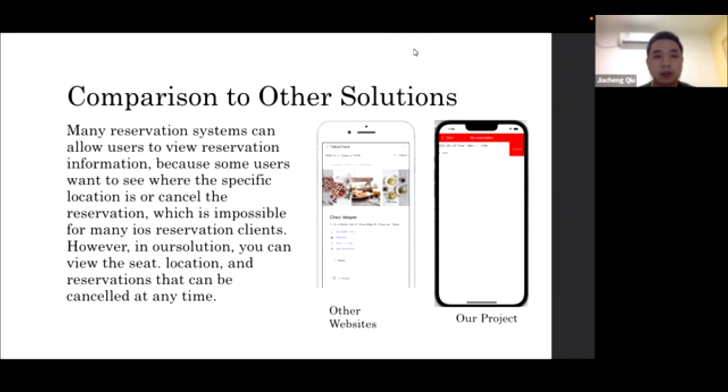Hi, my name is Jia Chen. In this part, I introduce our project compared with other solutions. Many reservation systems allow the user to view the reservation information, because the user wants to see the reservation, the seating location, or cancel the reservation. This is impossible for many iOS reservation apps. However, in our project, you can view the seating location and the reservation can be canceled anytime.